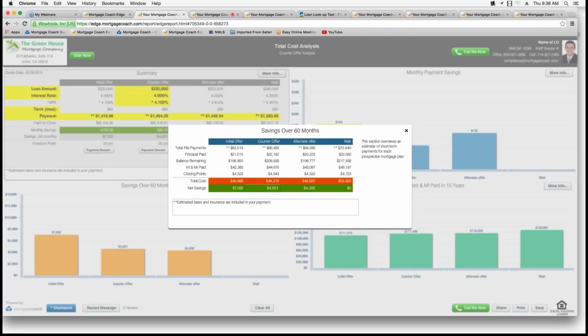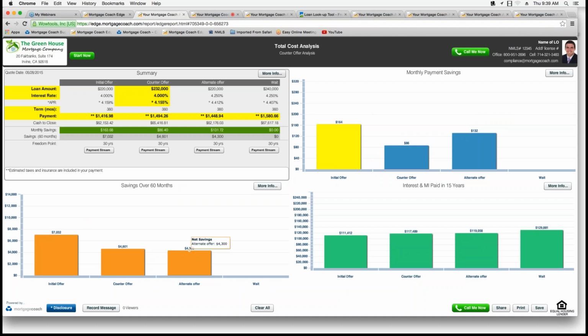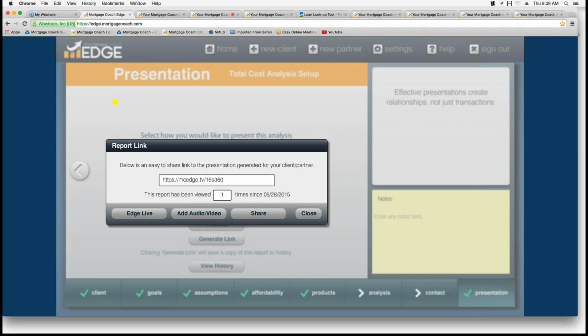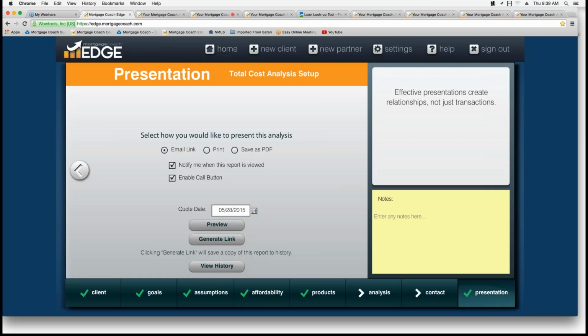Short-term savings is your unrecoverable costs. What we take is the interest and MI, in this particular case interest only, and then your closing points. We add those together to get the total cost of the loan, these are your unrecoverable costs, and that's what we do our comparison with. So not just the monthly savings, you're looking over the short term and really defining which payment is the better one for them. Okay, with that, let's jump into Edge right now and go into using the mobile device with the open house flyer.